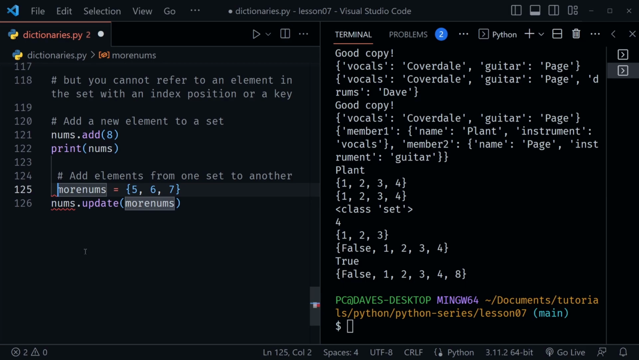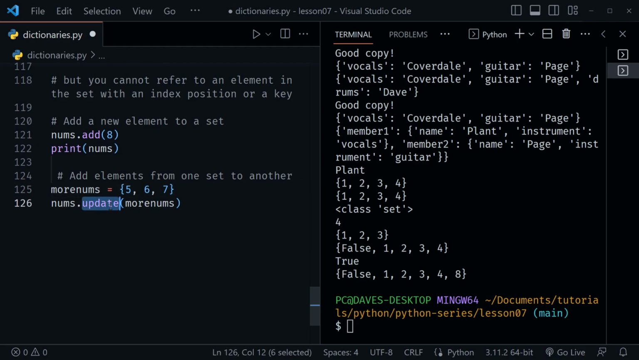And I'm not sure why I put a space there. We don't need that space. And remember, see that error there? Spaces and tabs or indents are important in Python. So an extra space like that could cause problems. But here we are using the update method for nums, and we're passing in the more_nums set as well.